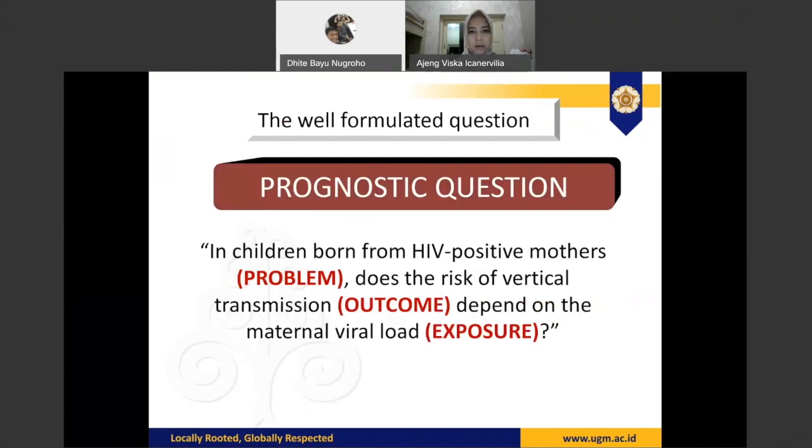Then this is the prognostic question. Prognostic or prediction questions are concerned with how likely an outcome is for a population with certain risk factors. This is an example of a prognostic question. HIV positive. Does the risk of vertical transmission, which is the outcome, depend on the maternal viral load? Is the exposure?